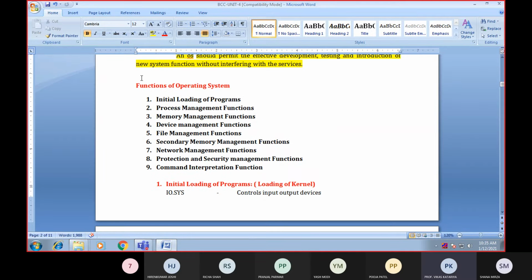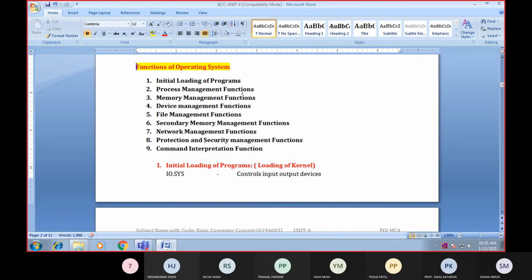Now the third point is functions of operating system. Again, there are a lot of functions which are being performed by the operating system. First is initial loading of program.